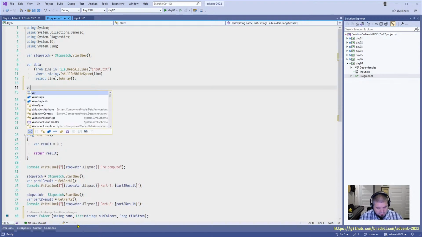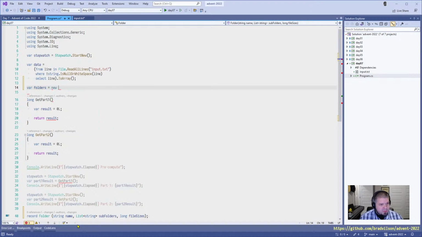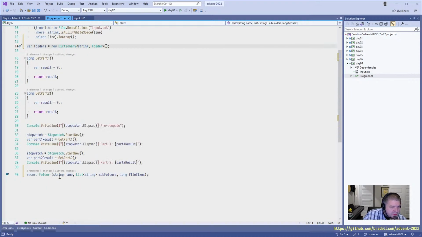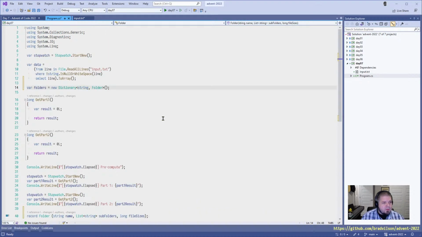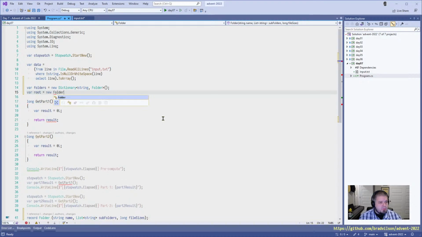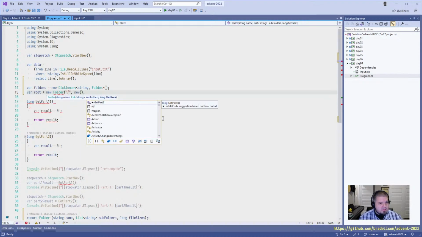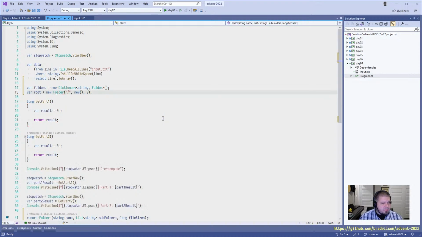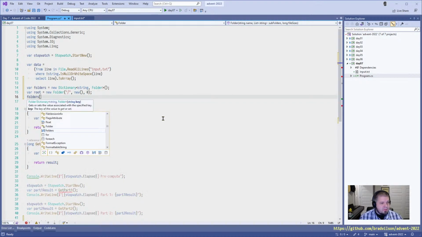We're going to start with folders. It's going to be a new dictionary, string to folder. We'll keep the name there anyway. So we'll say the root is a new folder, slash, with a new list, and the file sizes will be 0. Folders at slash is the root.